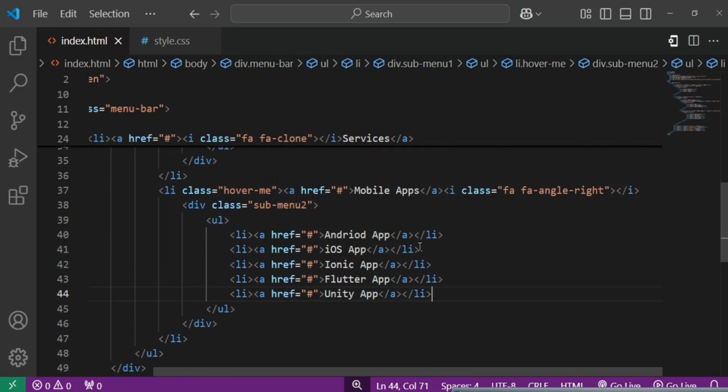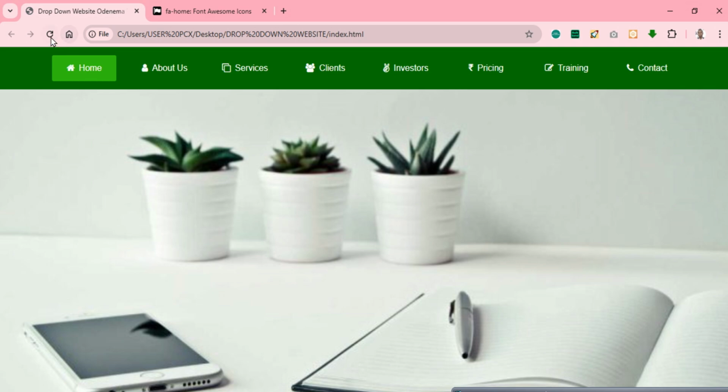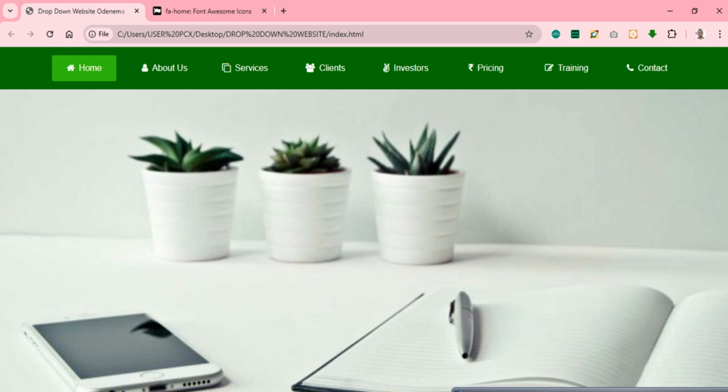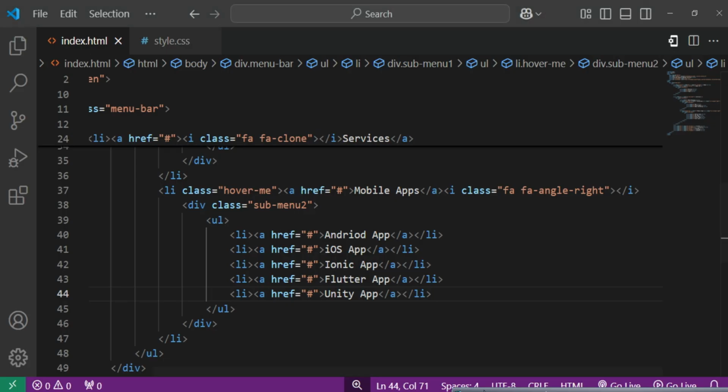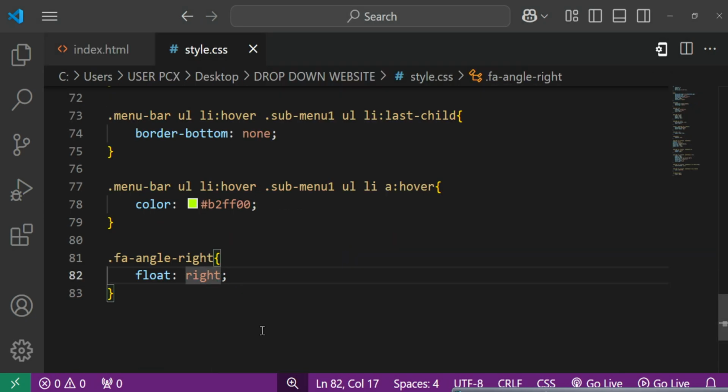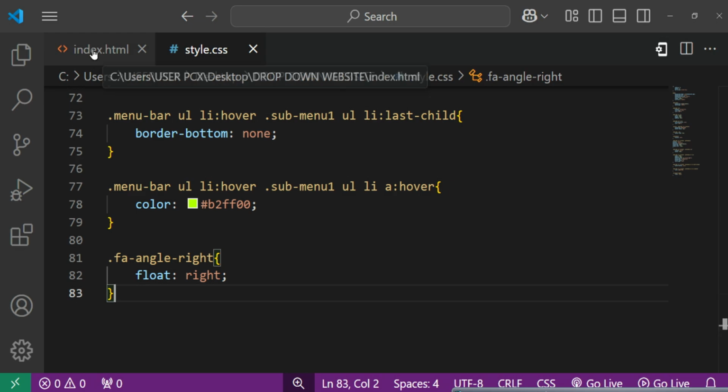So as you can see, under marketing we have SEO, social media, email marketing. Under mobile apps we have Android app, iOS app, Ionic app, Flutter app, then Unity app. Now go to your CSS. Now copy submenu2.